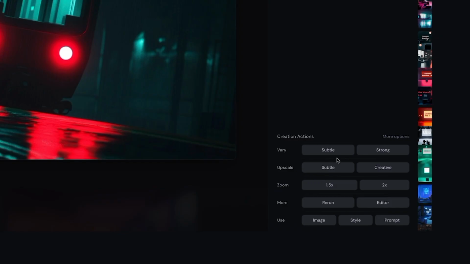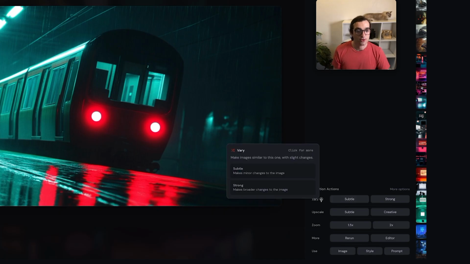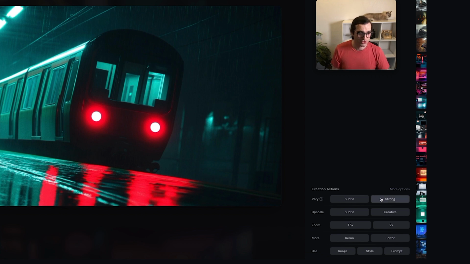Creation action options is what they call it, but really there's kind of editing options here. First, there's vary. And again, I love how in the web interface, you can just hover over and it gives you a description of what each of these features means. Super helpful. So you have subtle and strong. Now, subtle will regenerate this photo, but it'll change some things. Obviously, if you click subtle, it'll change things in a subtle way, or you can regenerate with the strong option and it'll change a lot more. For me, I usually just tweak the prompt instead. So if I don't like something, I'll tweak the prompt and then just regenerate from there.